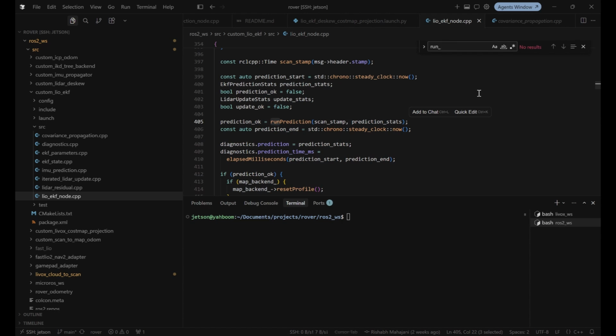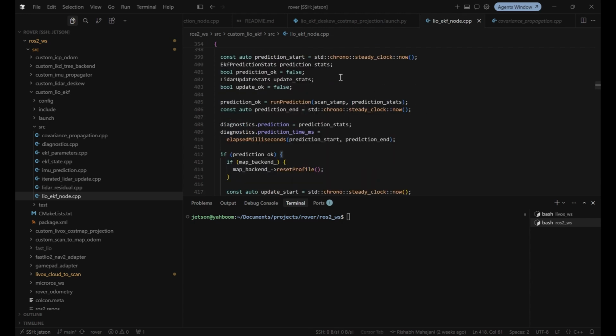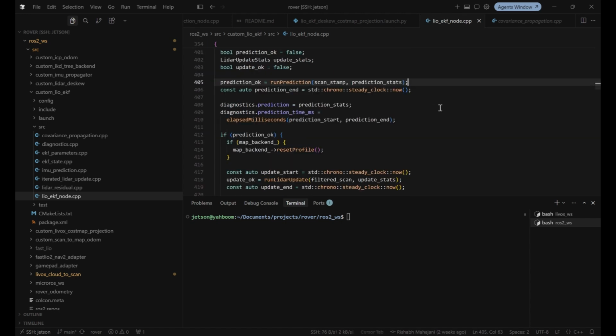Yeah, sorry, right there, run prediction. If we move on from there, we can see run LiDAR update. This is what happens when the point cloud comes in, right? Remember, this is the cloud callback. So when the cloud callback comes in, we've been saving these IMU measurements. So you might say, okay, the run prediction should be happening not just when a point cloud comes in, right? It should be happening between two point clouds.